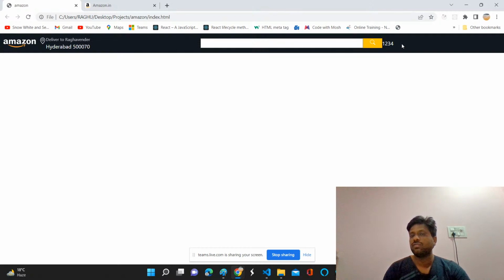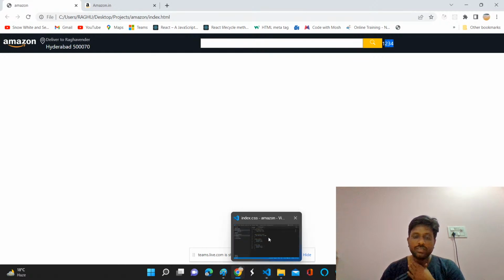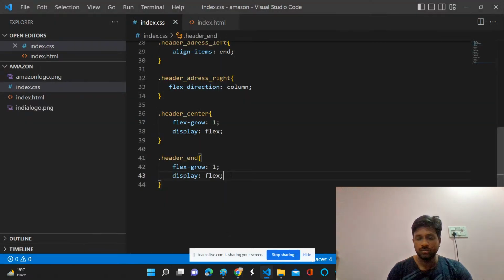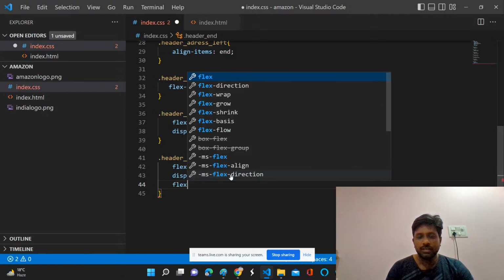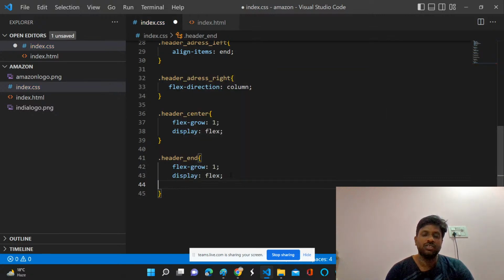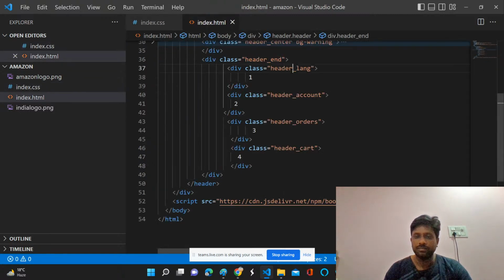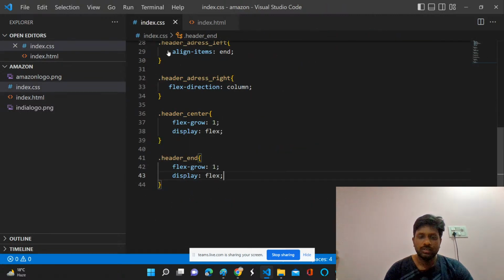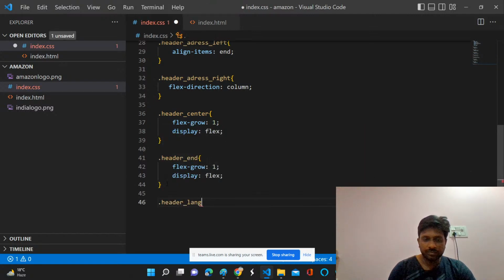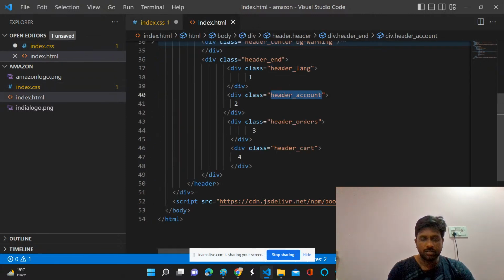And because we still have enough space here, we need to inform them, okay, you can distribute equally. For that, we already know, if you have done practice, definitely you will get an idea. Like flex grow, I think we should add this one on our child elements. Okay, let me bring all these classes into the CSS file. So language and account.